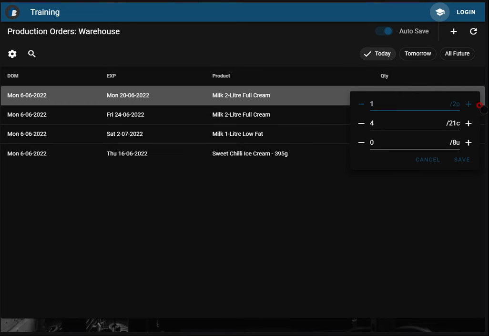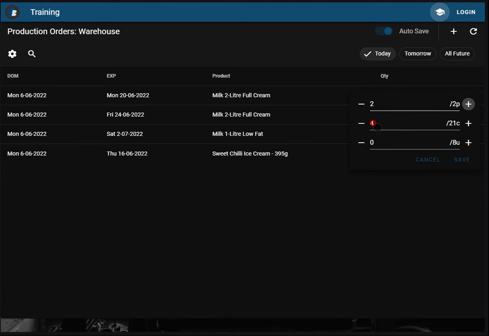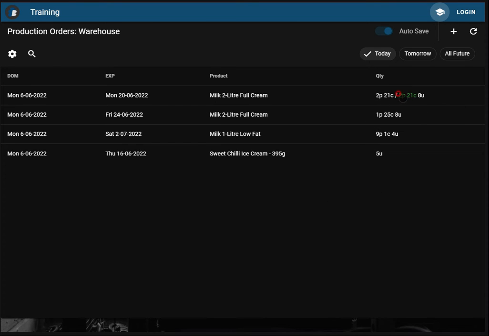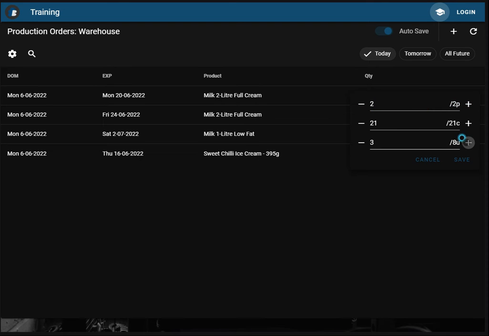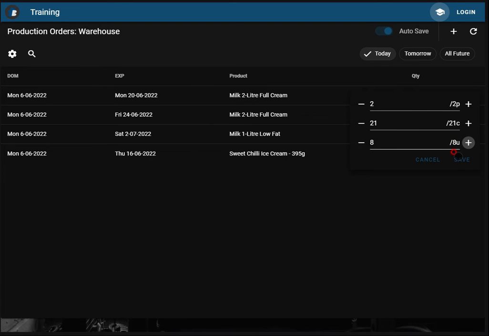All right, so let's say we've actually made 2 pallets and 21 crates, and we save that. We can see the 2 pallets light up green, indicating that all the pallets have been made. We see the 21 crates also because they've all been made, but the 8 units haven't been made yet, so they're not lighting up. So let's finish off that production order and make 8 units. Now it's all green, which means it has been fully manufactured.